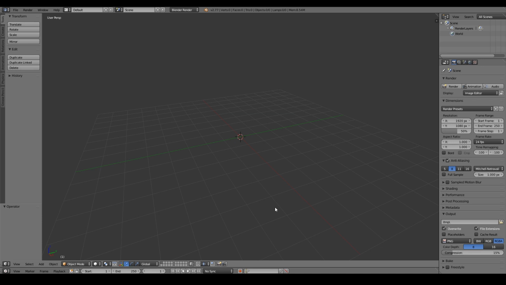Hi, this is Stranger from IndieMMO, and we're gonna start off in Blender with a new project, and we're gonna press the 7 on the numpad to get a top-down view.